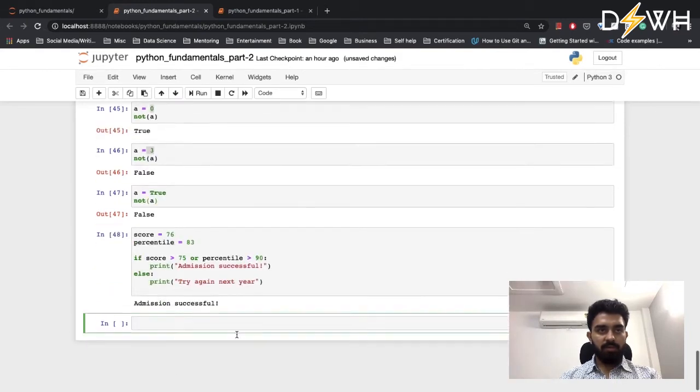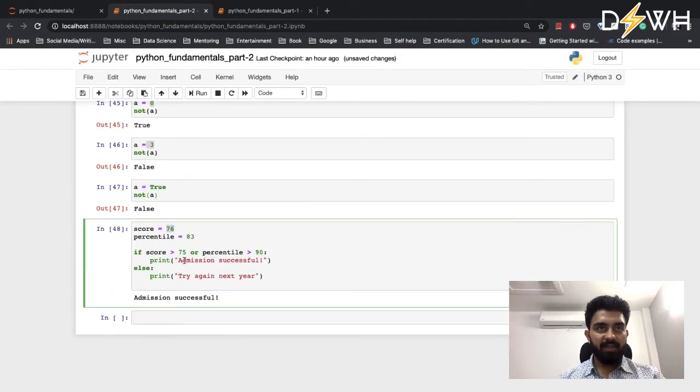So if I run this, I have my score greater than 75, and percentile greater than 90, so this is basically true. If any of these conditions is true, the whole conditional statement would turn true, and the program control would go inside this block. My percentile is less than 90, but still my score is greater than 75, so this has turned true. If I had mentioned and here, and requires both of the conditions, or all the conditions, to be true.